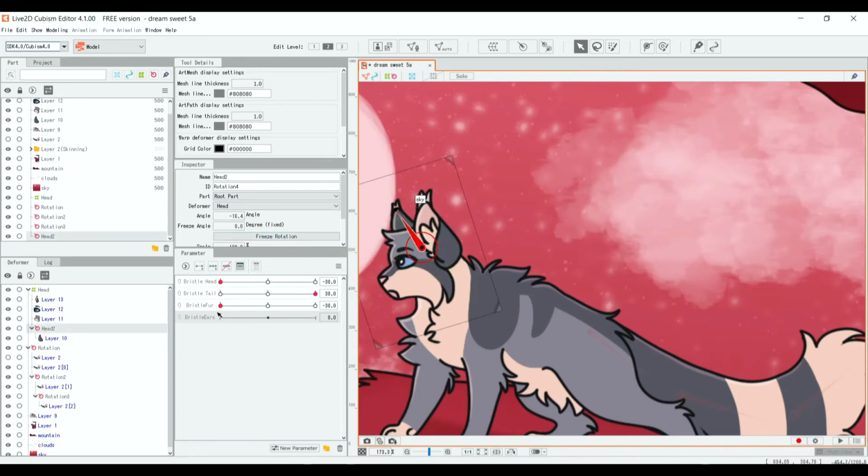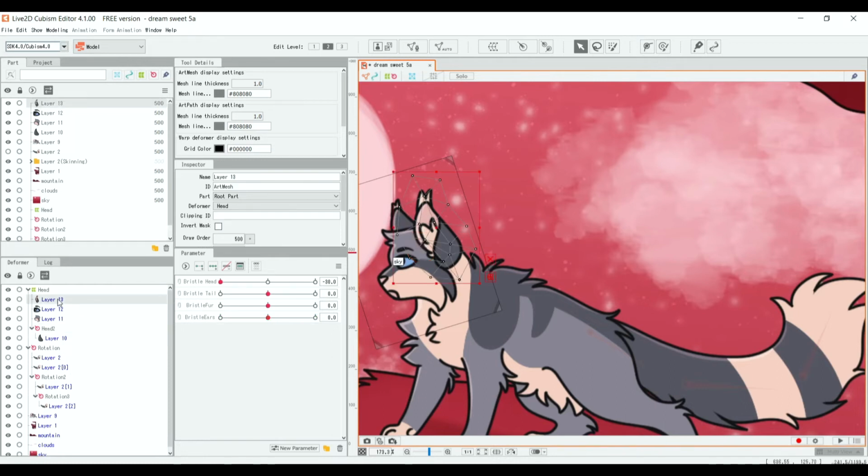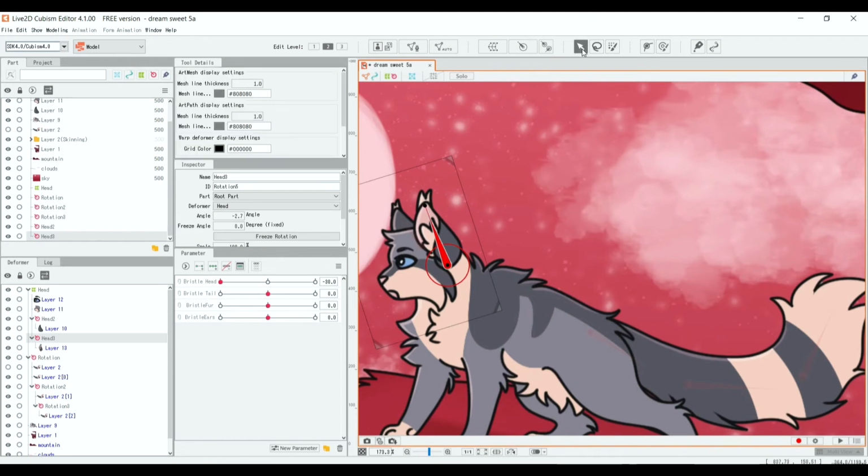So, say bristle ears. We'll have this extreme be when her ears are like this. This extreme be when her ears are like this. So it's sort of like that. We can do the same thing to her other ear, wherever it is. There it is. Again, you're going to want to put the pivot point towards the bottom where it attaches to the head. Bristle ears.